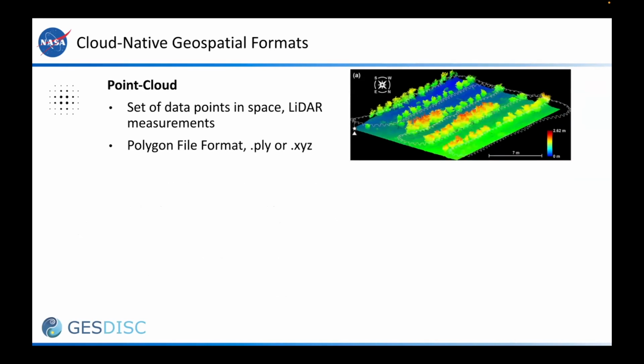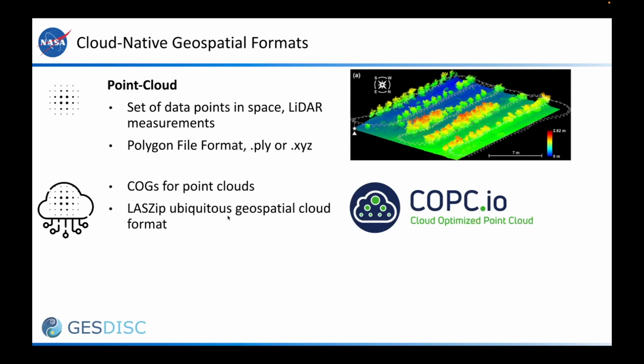Last but not least, and to be honest, my one that I least know or have experience with, is point clouds. Existing point cloud type data sets are LiDAR measurements, right? The file formats are .ply or .xyz, where we have three-dimensional dot information. The COG version of that is cloud optimized point clouds. And there's LAZ, a ubiquitous geospatial cloud format that again is helping with chunking and faster indexing of the data itself.